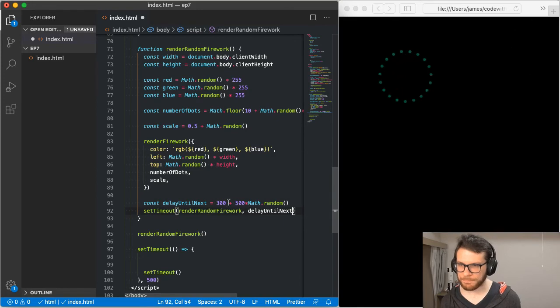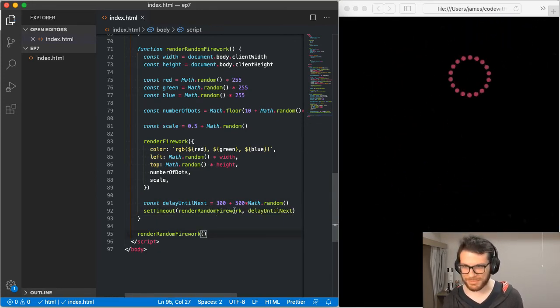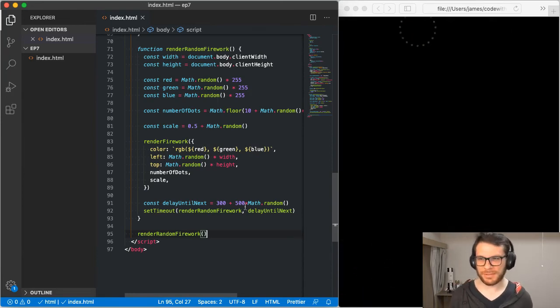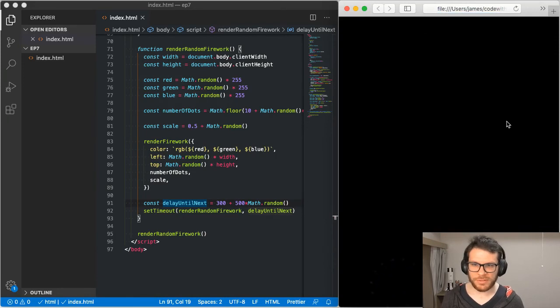So this is kind of recursive. This sometimes takes a little bit of thinking to get your head around how this works, but let me just refresh this. There we go. That looks more like how I was imagining it was going to look.